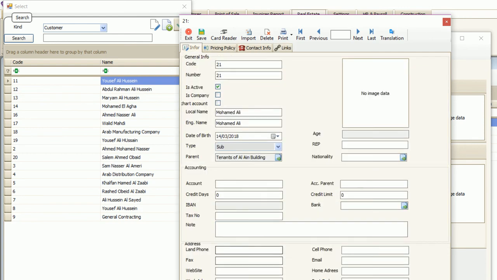Okay, if this client has more than one contact, say this client called Muhammad Ali, but he has his wife. I want his wife's name, mobile number and email. He has 3 persons living in the same flat. I need all this information. But here I only have one email, one cell phone and one fax.